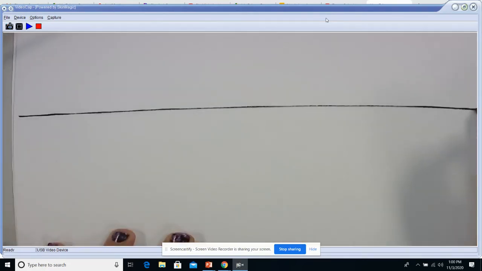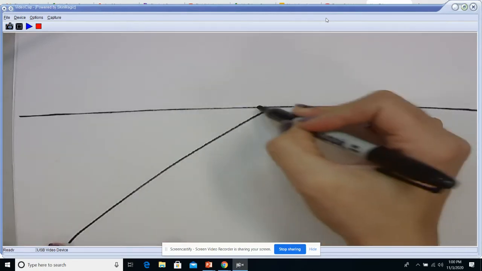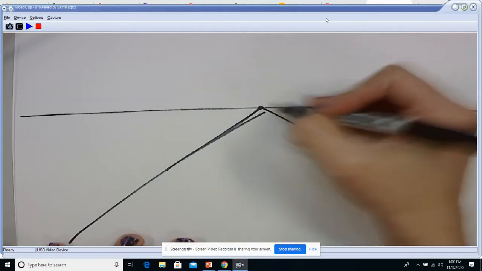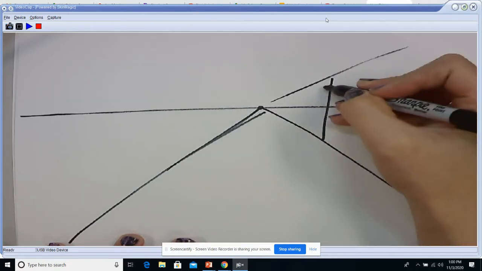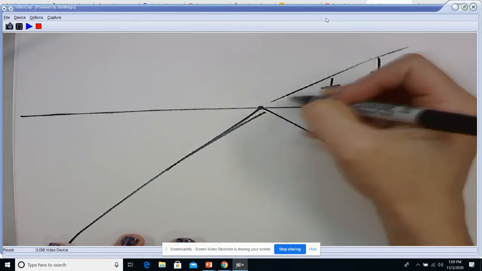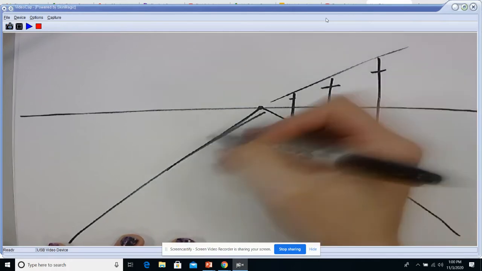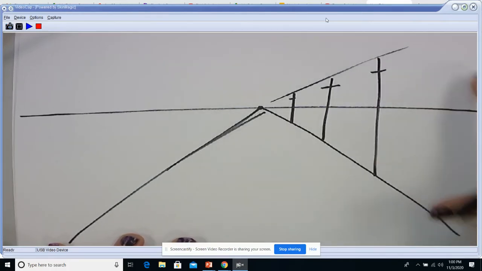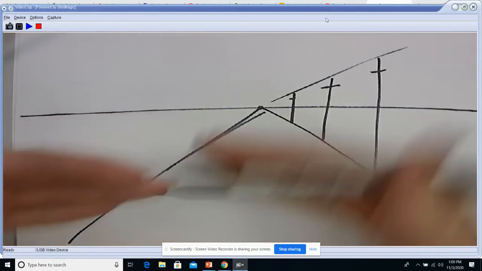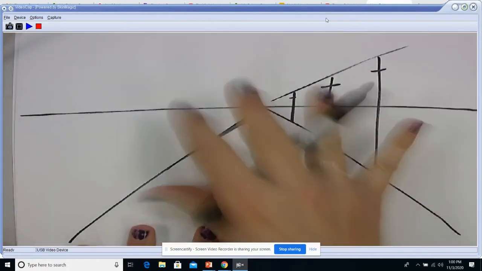So 1-point perspective, if I had my horizon line here and I had a point here, anything in that picture would run to that 1-point perspective. So if I had telephone poles, they would all end up being at the same height. Okay, so you get the picture. Everything runs toward that 1 point. And this gives us this idea of depth in a two-dimensional surface.